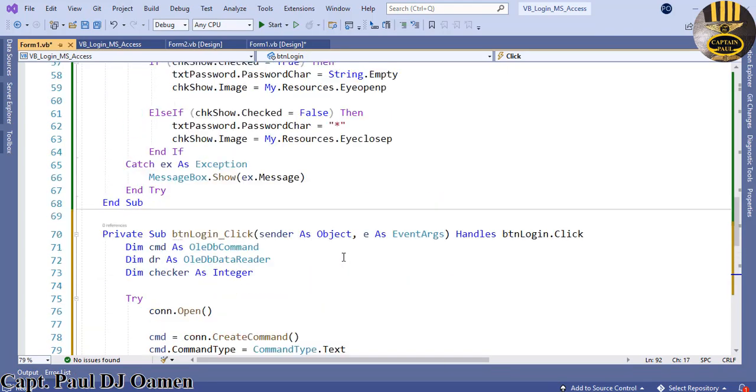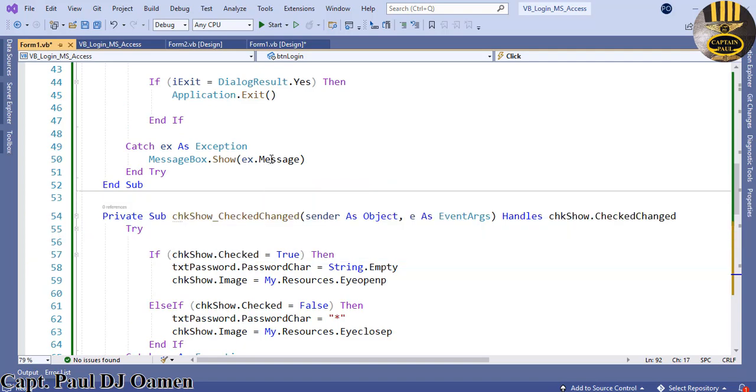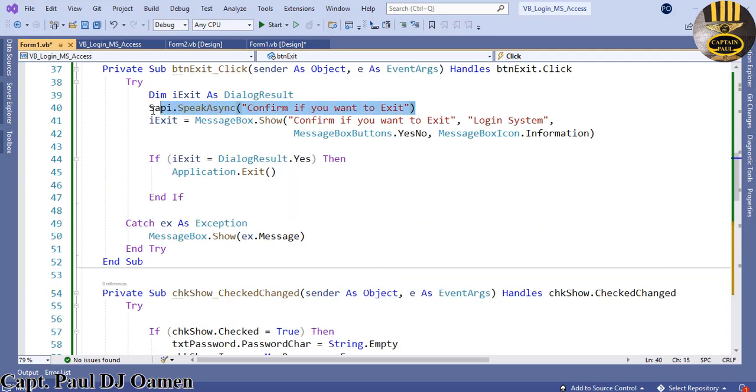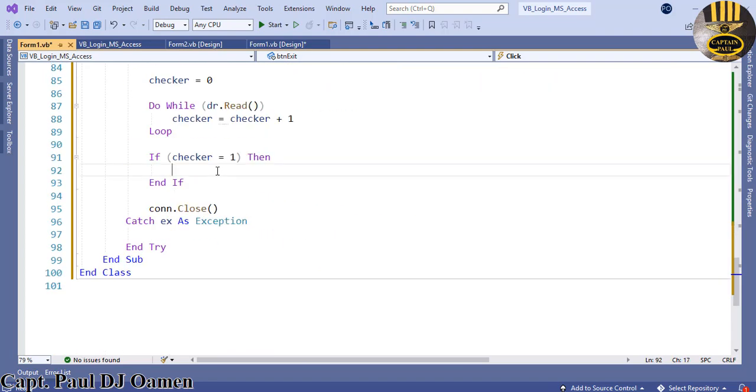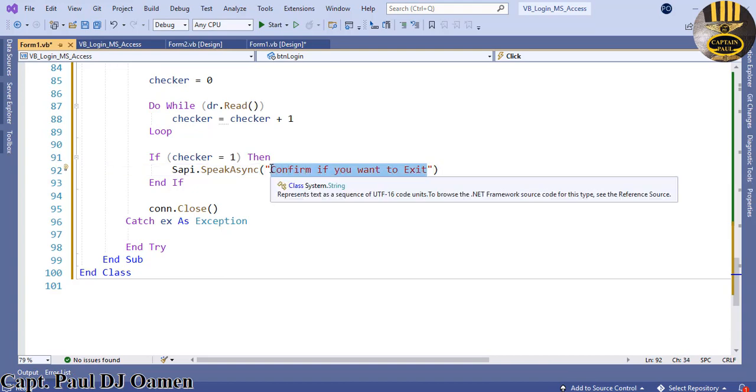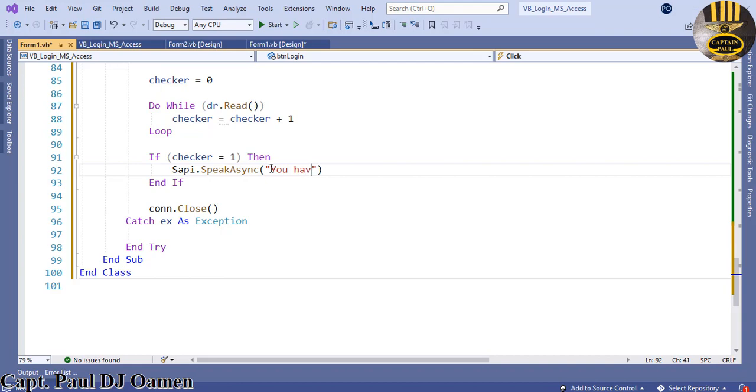So I'm just going to copy whatever SAPI is in here, or wherever SAPI is. Grab hold of SAPI and bring SAPI right down here. Let SAPI say something. What's SAPI going to say? You have logged in successfully. So let's say you have successfully logged in. Okay, you have successfully logged in.